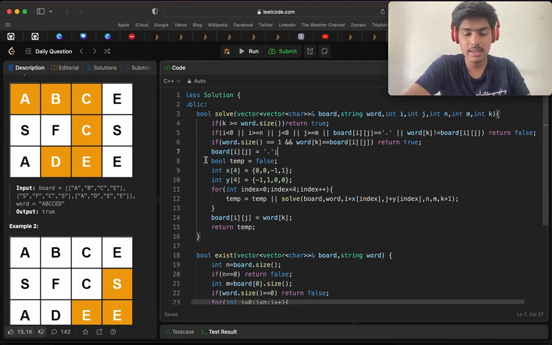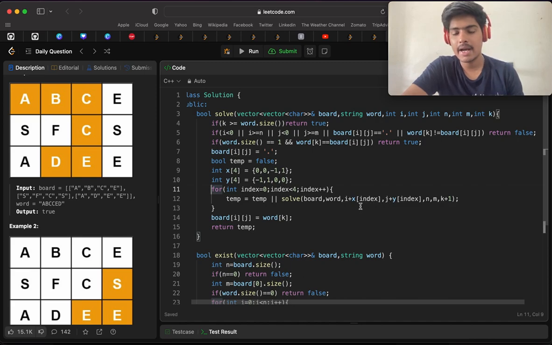Now I have to take a temporary variable and I have four directions for x and four directions for y. You can call them four directions, I have shown them in an array, okay. And now I am applying a loop and in the loop I am checking the solve function. x plus index will keep getting added to i, and y plus index will keep getting added to j. Finally board of i of j equals bird of k, and finally we will return our temp.